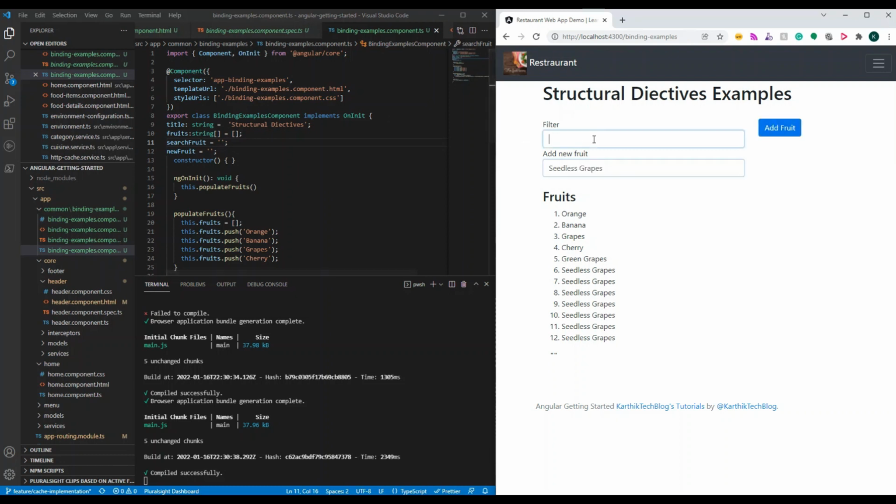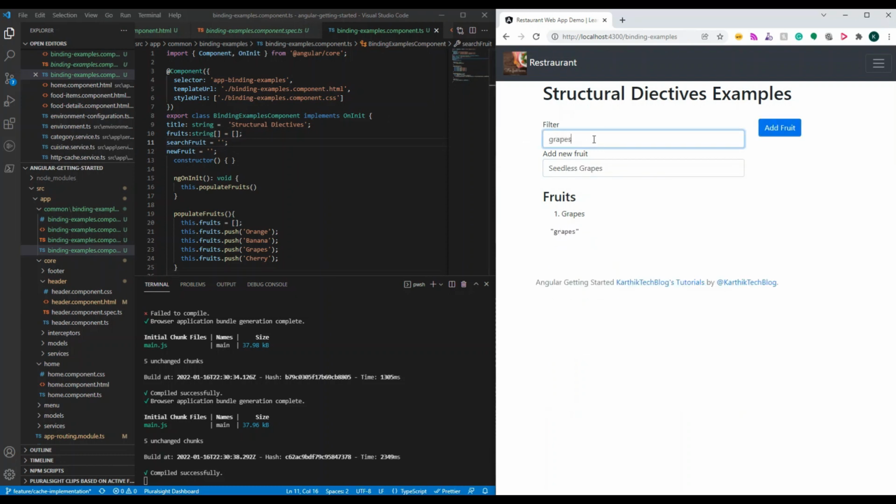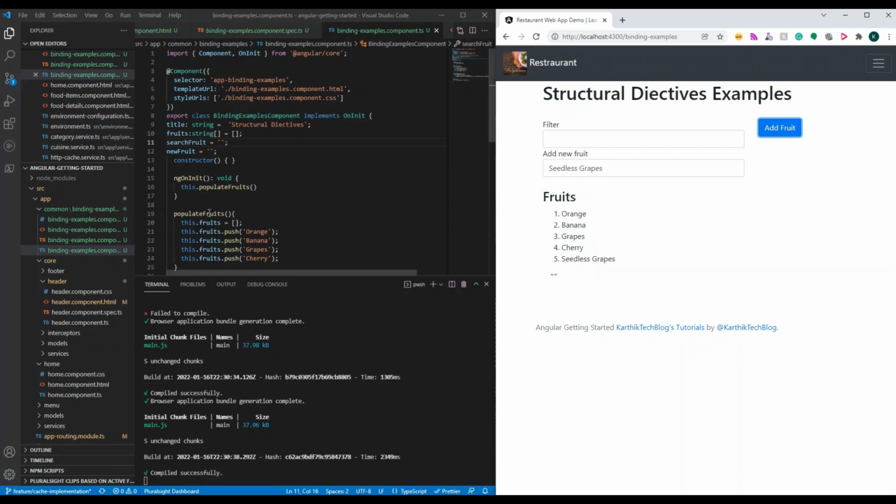All right, and if you start filtering here, all grapes will come. No, only one grapes is going to come because the one that we added here, it's all reset. So for example, seedless grapes is here, but once you do this, if you remember, we have a method here which resets everything and push only these four, right?